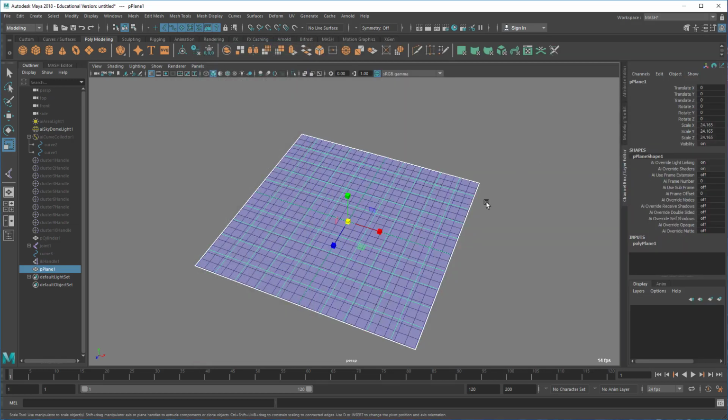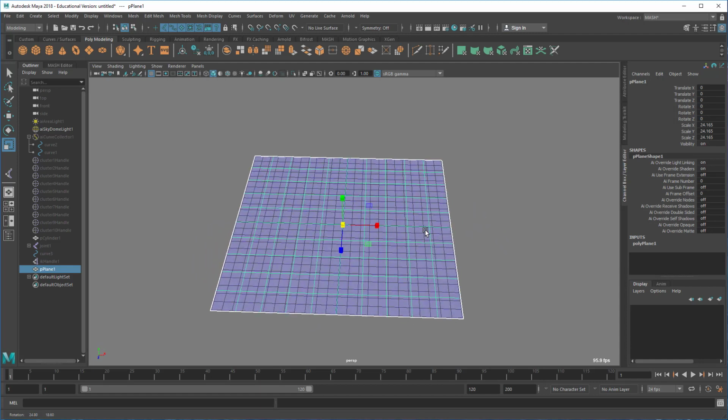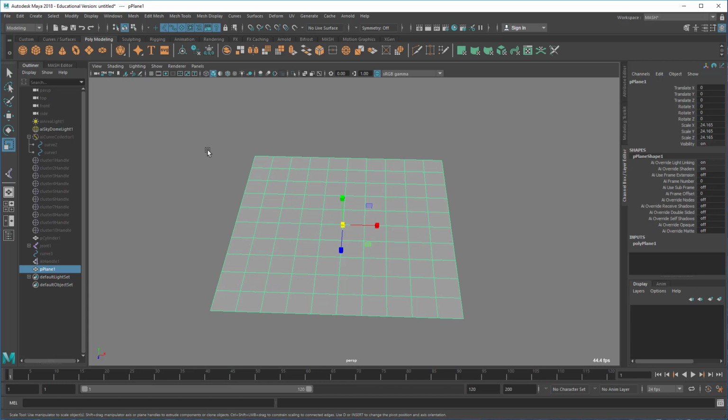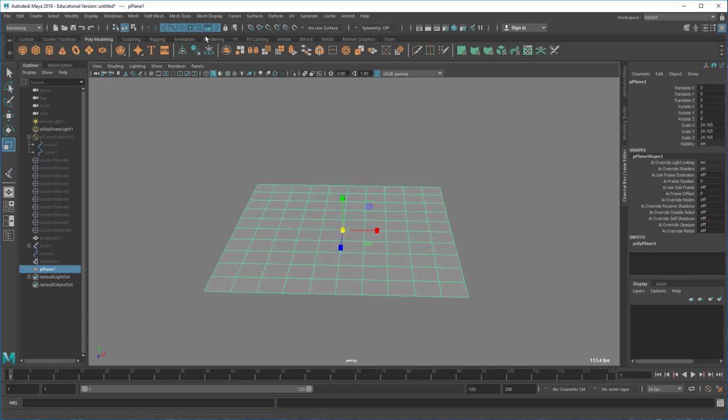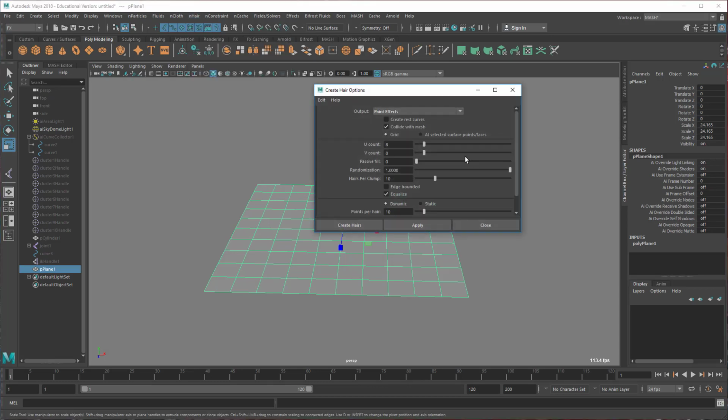So if you model something, you have to make sure there's no overlapping UVs and you've got a nice clean UV layout. You could even just use automatic mapping just to avoid overlap. Anyway, so we take this plane. I'm going to hide my grid again. And this is a dynamic thing, so we have to go under Effects, and we can go to Hair and Create Hair. You have to open up the options though.